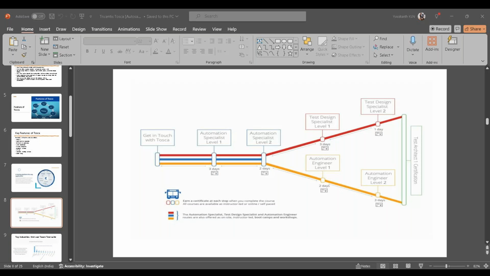All the certifications are free. No need to worry about the fees and all. You can go ahead and I will tell you all the things that you have to do.